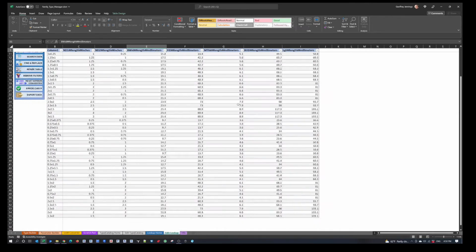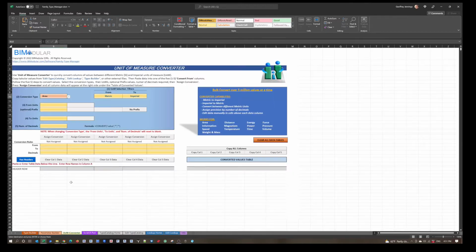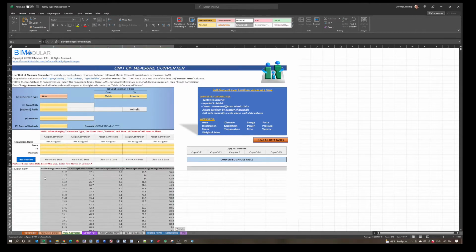So what we're going to do is come down here and grab all of these metric values. We're going to copy that, come back into our unit measure converter, and paste these values right here. We have an option for has headers, selected on and off. So we want to capture that.